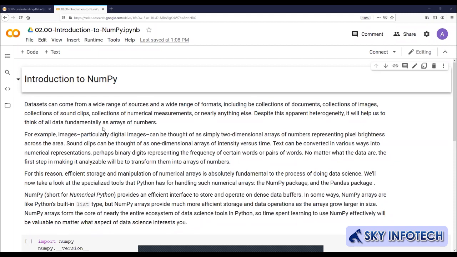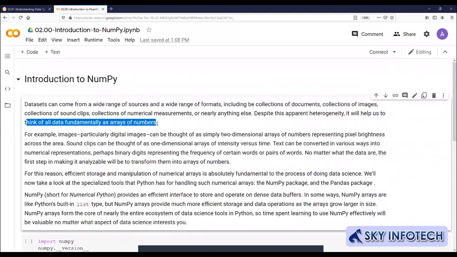डॉक्यूमेंट है तो उसको ASCII के फॉर्मेट में स्टोर करेगा. इमेज है तो भी उसको मैट्रिक्स के फॉर्म में स्टोर करेगा. साउंड क्लिप है तो भी वो लेवल ऑफ फ्रीक्वेंसी के अकॉर्डिंग. तो एवरीथिंग इज अ कलेक्शन ऑफ नंबर्स ओनली. करेक्ट? So that's why it helps us to think of all of data fundamentally as an array of numbers. That means technically घूम फिर के सब कुछ वही है, a collection of numbers only.